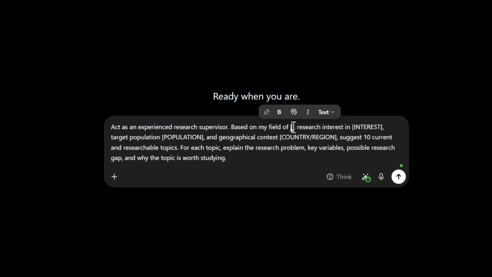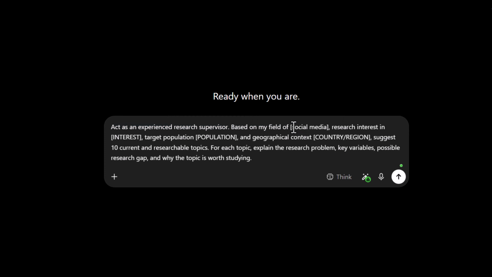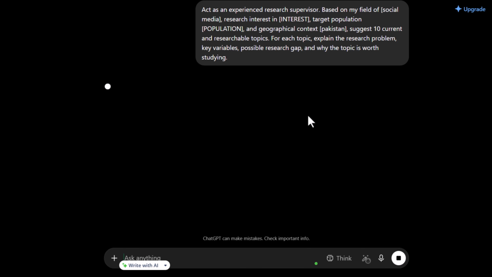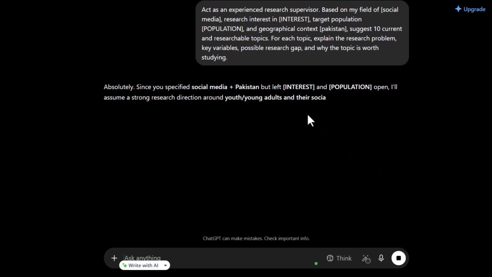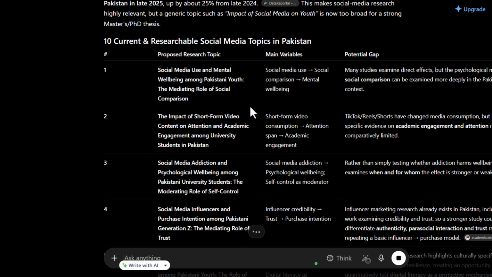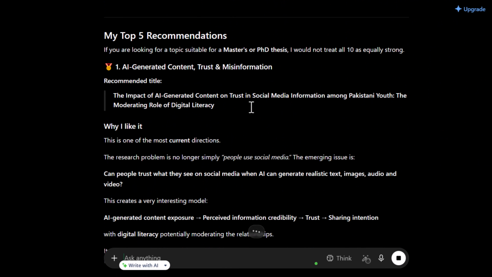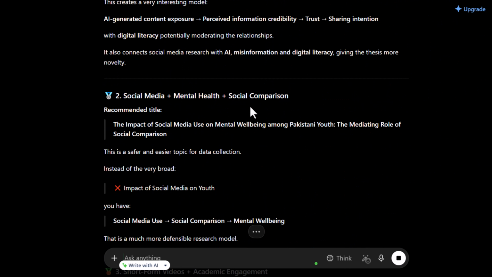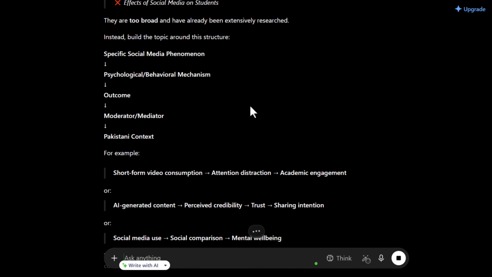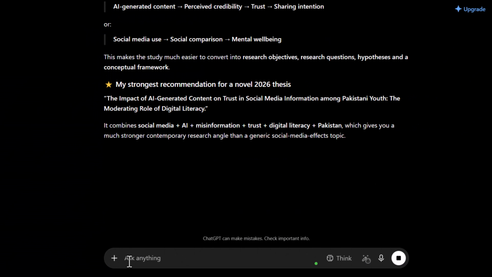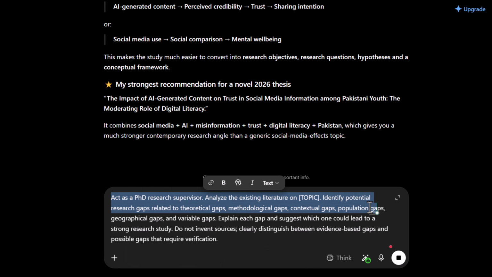Instead of asking ChatGPT for random topics, give it your field, population, location, and research interest. Try this prompt. Act as an experienced research supervisor. Based on my field of F, research interest in I, target population P, and geographical context C, suggest 10 current and researchable topics. For each topic, explain the research problem, key variables, possible research gap, and why the topic is worth studying.